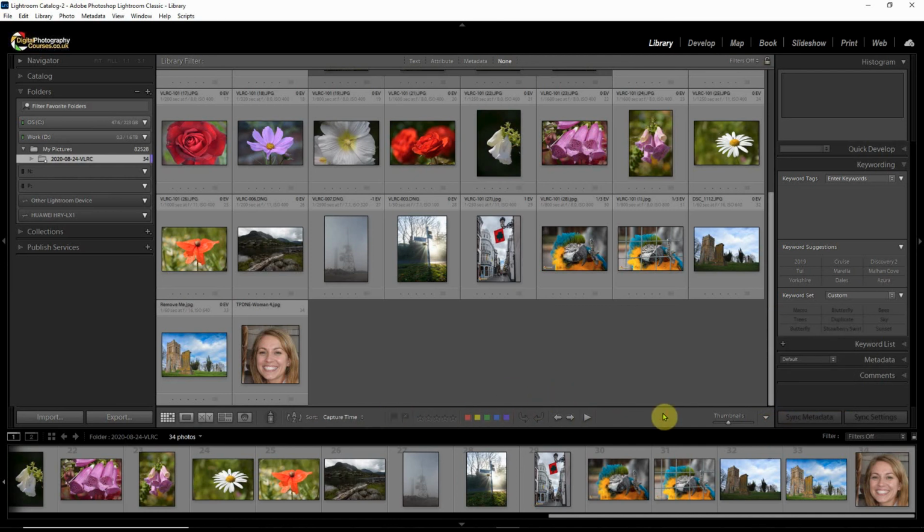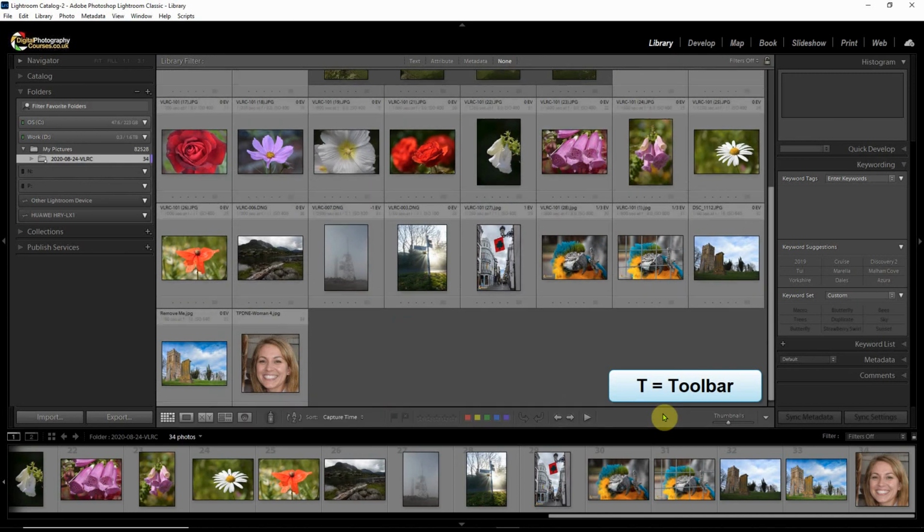Now, occasionally this bar will disappear. You lose it and you think, where's that gone? The way to bring it back is with the letter T. So T, and then you press it again. The letter T will bring them back for you.